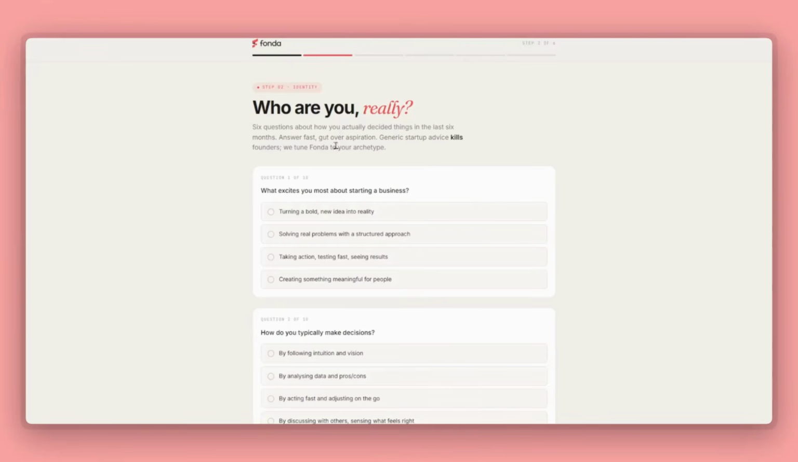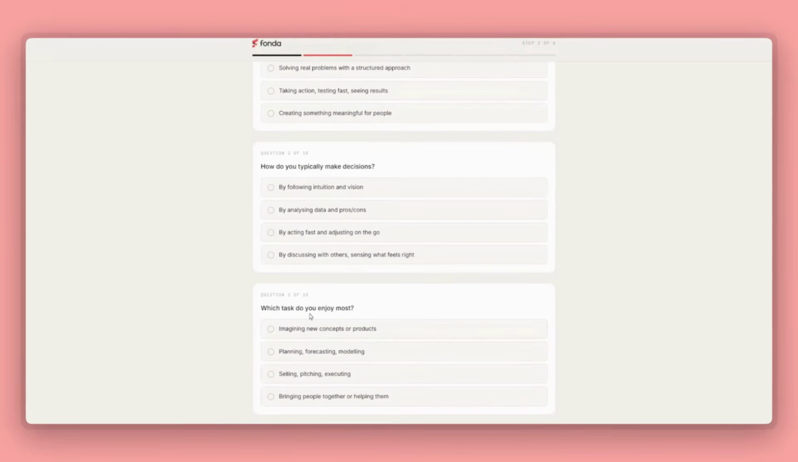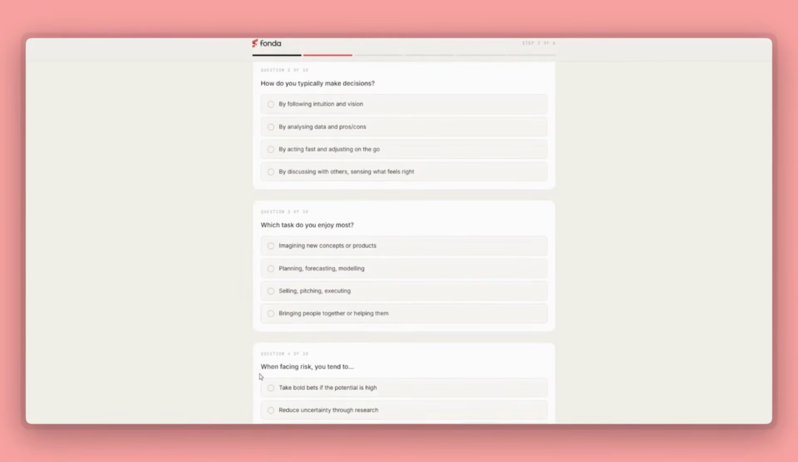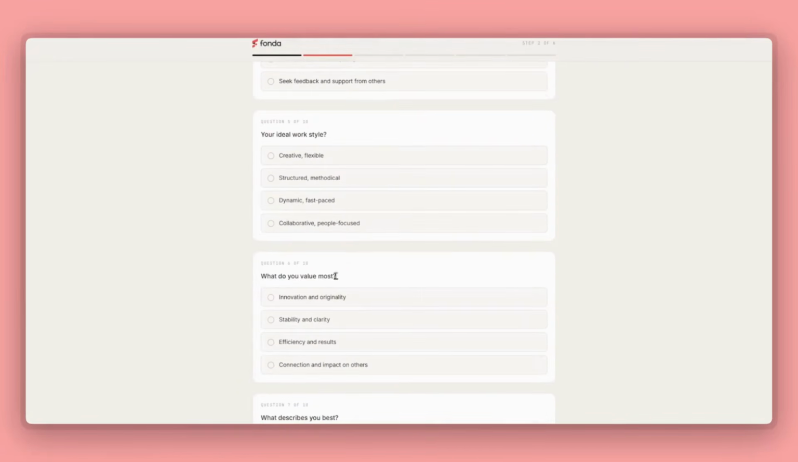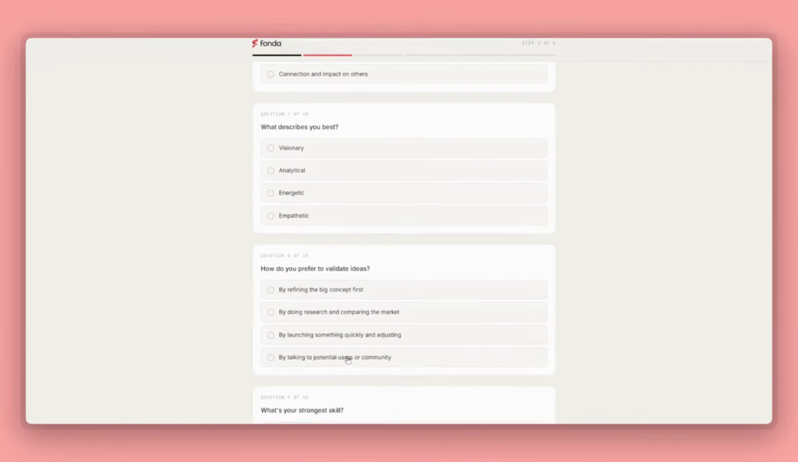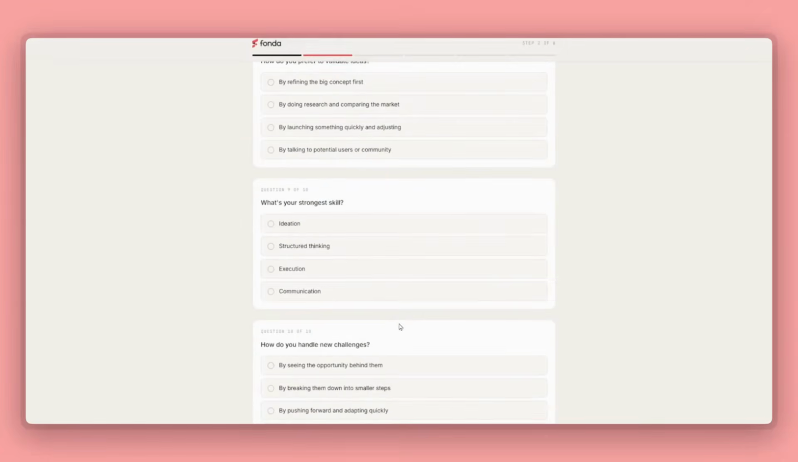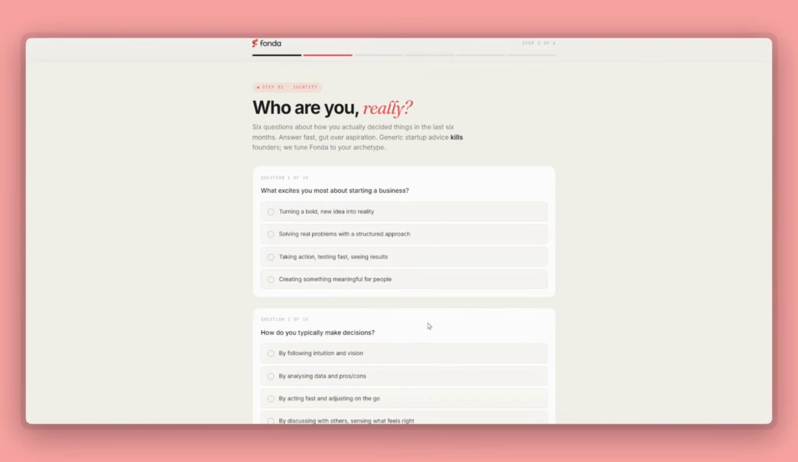First it asks who you really are. As you can see, it asks what excites you most about starting a business, how do you typically make decisions. You need to select all of these. For example, which task do you enjoy the most, and we have when facing risk you tend to. Then we have your ideal work style, what do you value most, what describes you the best, how do you prefer to validate ideas, what's your strongest skill, and the last question here is how do you handle new challenges. So you have to fill in all these questions.